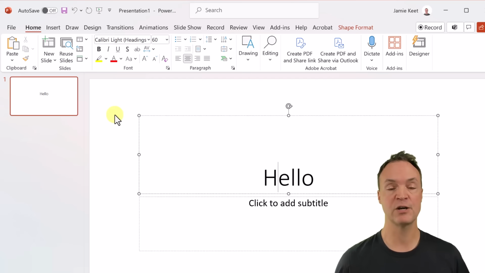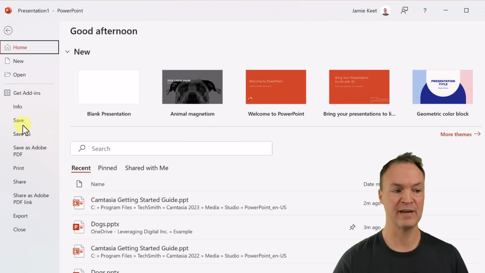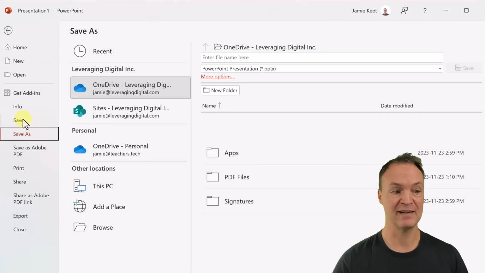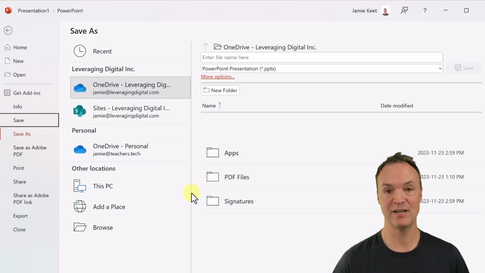Before we go any further, it's always good to save your PowerPoint, and we can do this in a couple of different ways. I could just hit the save right here. Notice that we have the save. And if I go back to File, we have Save here or Save As. If I hit Save or Save As, notice it comes to the same one. And where should I save this to?